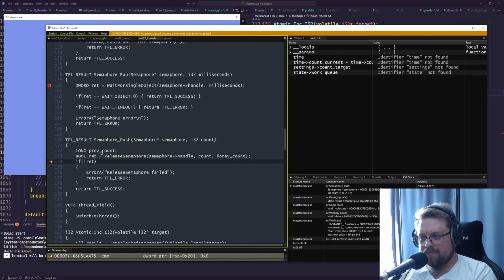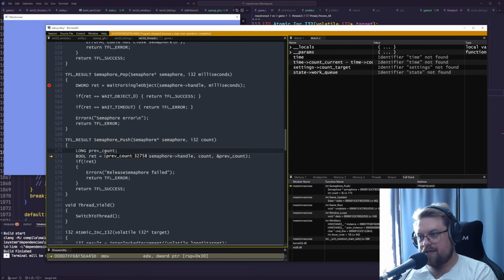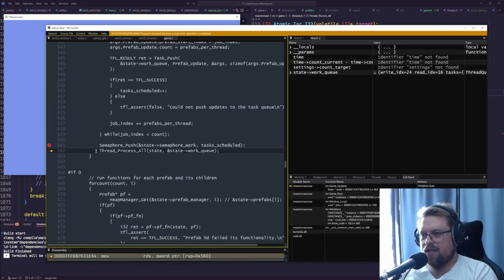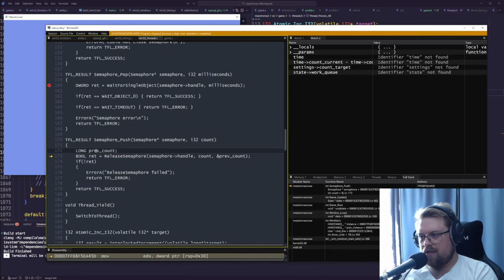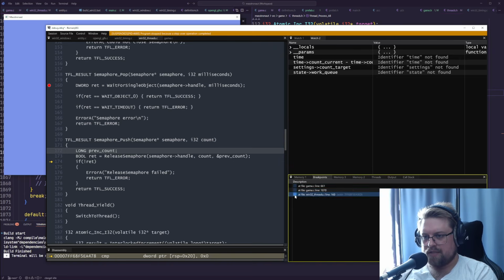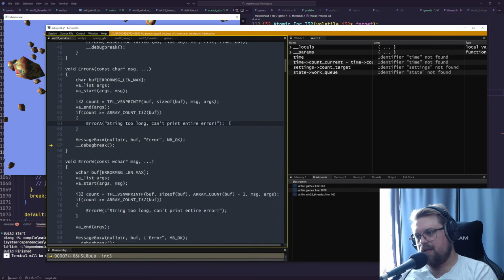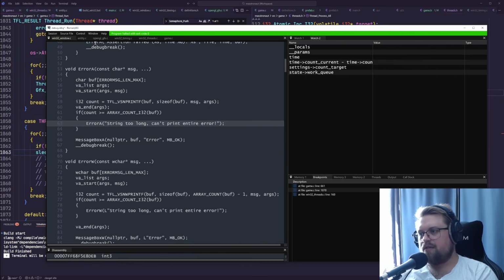So the first time I'm expecting 0, but the next time 3,000. Oh, that's a lot. Okay. It was just some random value in memory. Okay. So we keep pushing, and then 40. At some point, we're going to hit the maximum. Let's disable that. Yes, release semaphore failed. So now it's behaving like I'm expecting it to.